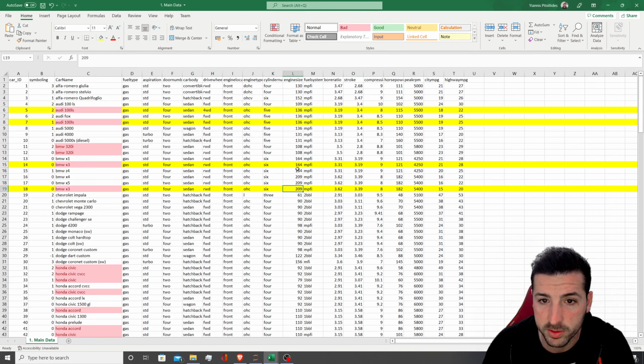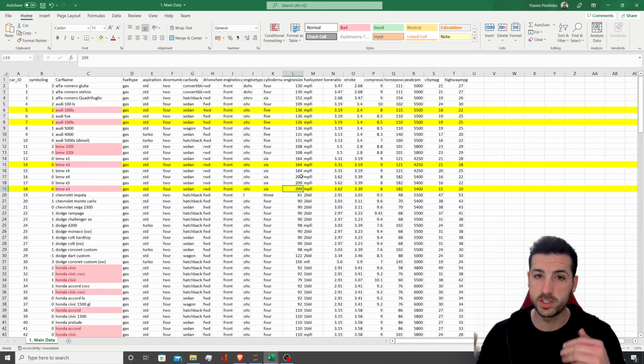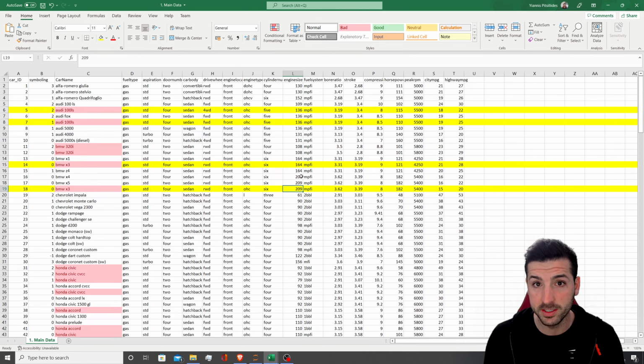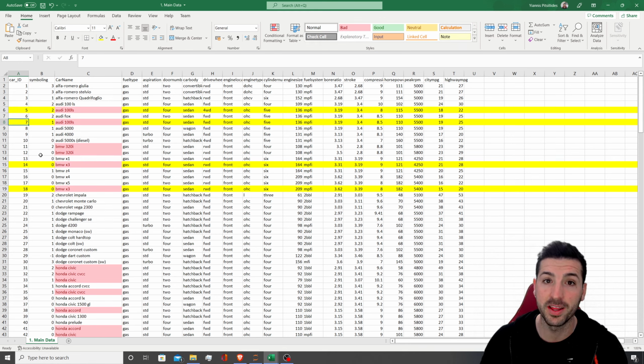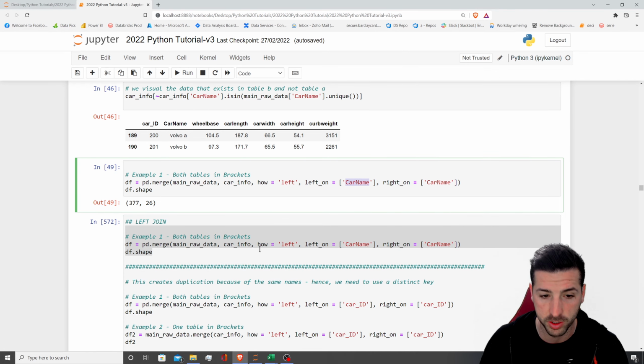Oh, it's different. So you can see the engine size is different for this one. So for some of them, they are actually duplicates that we need to remove, and for some of them, they are actually different cars. However, as you can see, the IDs are different for these ones. So the IDs should have been the key column that we should have used in order to run the join.